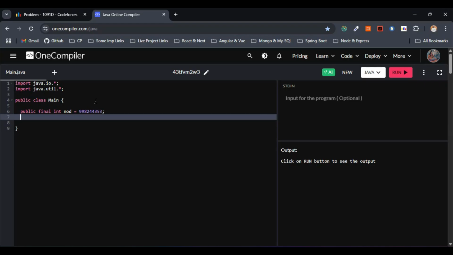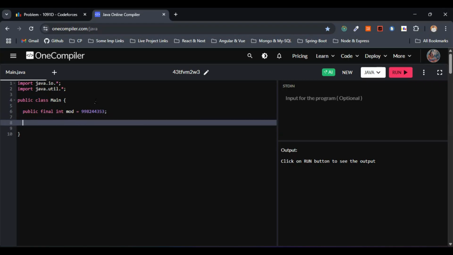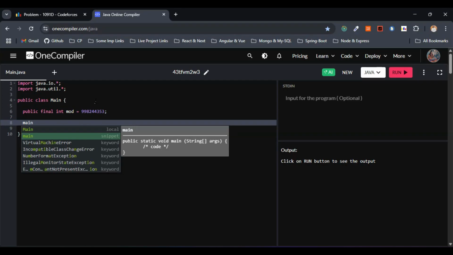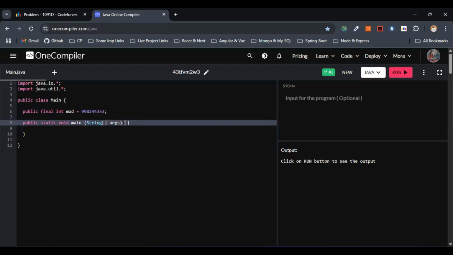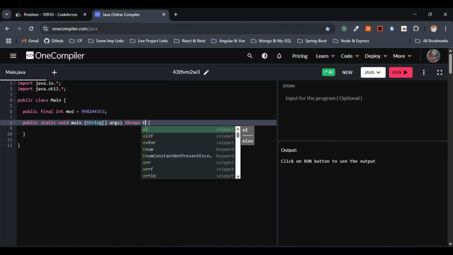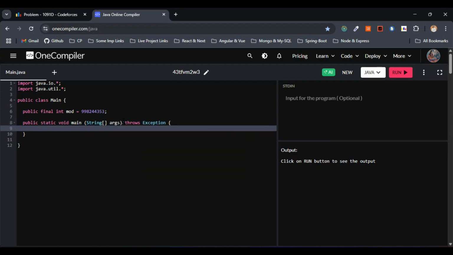So this is fine. Now let me go with the main method. So I'll just give main here. Now I need here throws Exception, or else we'll be getting the error. So I'll just go with throws Exception. So this is fine. Now we will be making use of the BufferedReader.